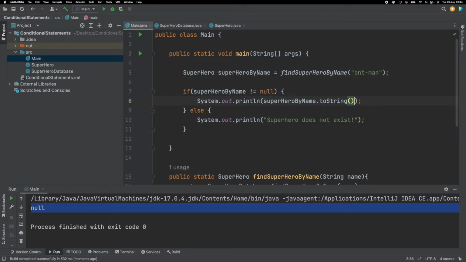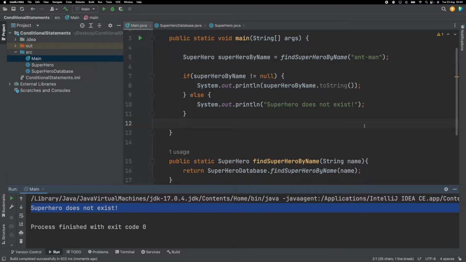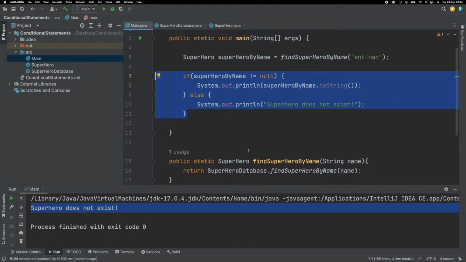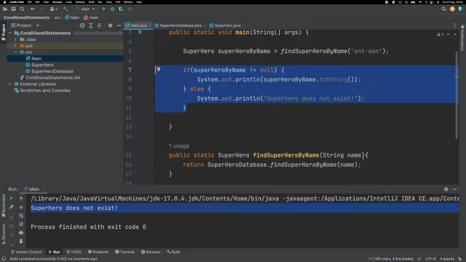If we add the toString at the end and now run this, you can see we now at least get a nice message, right? Now, this is absolutely fine, but you will see these blocks of code everywhere because before Java 8, there was no real way to explain if something is empty or not, okay? This literally will just return that null superhero straight back to our controller or back to the user, right? And then we have to write some logic to handle the case where it's null.